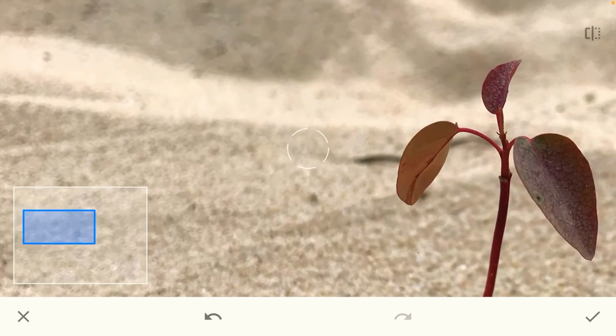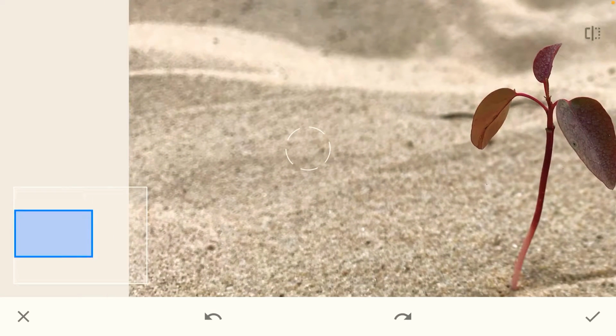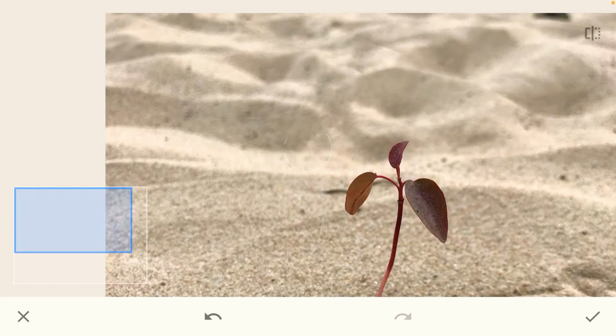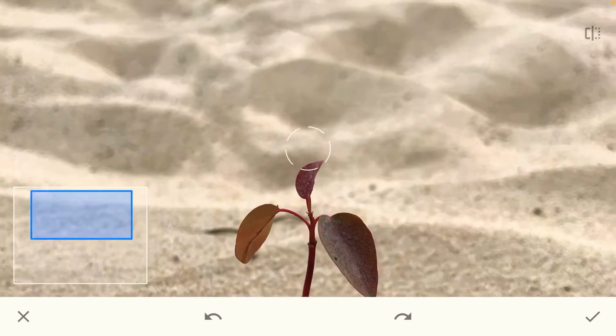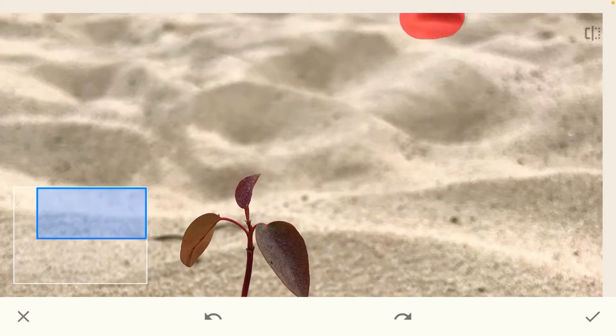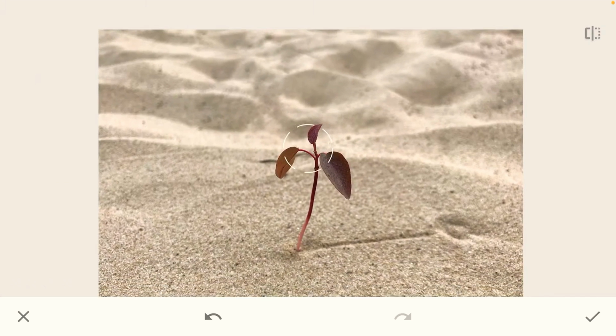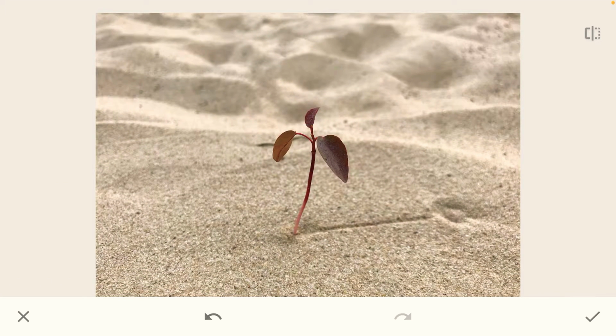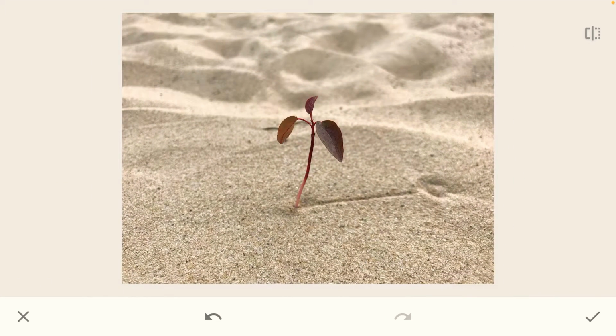Okay, oops. My phone's battery is dying. Okay, so here we have some unwanted objects, and I don't want this to be over there. You can just drag and delete all the unwanted objects, and look at that.